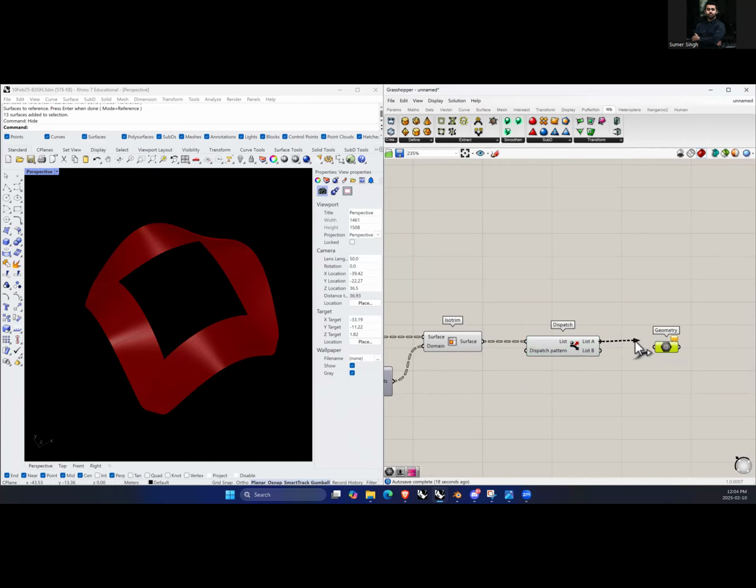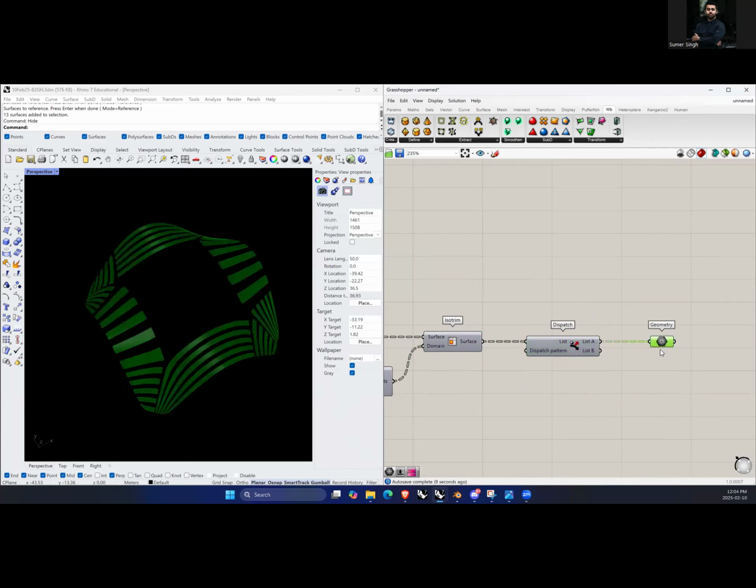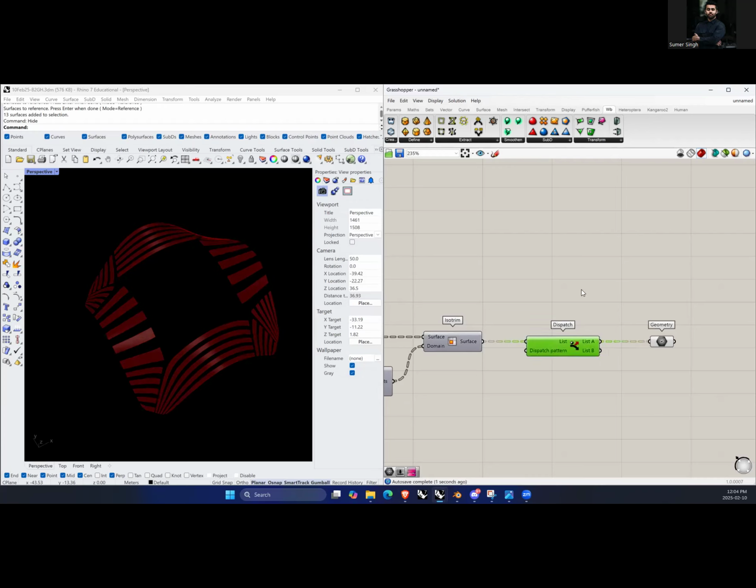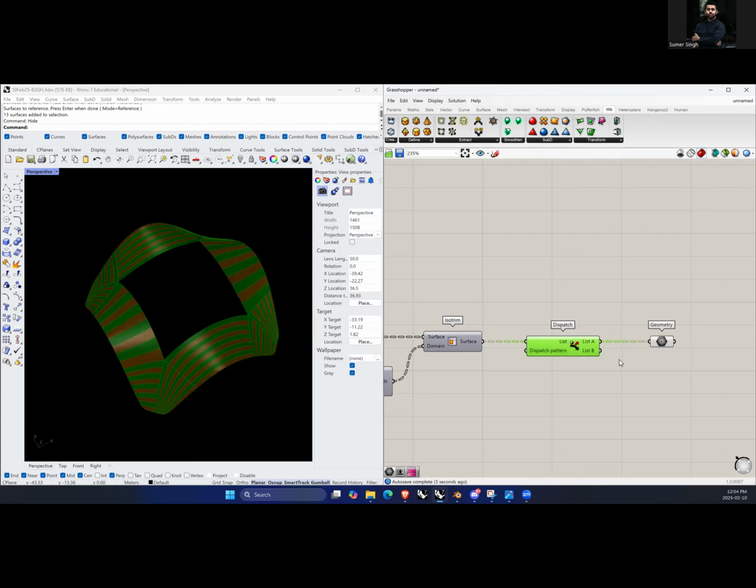Geometry. So list A gives us this. Again, I want to hide isotrim. List A will give us a certain amount of strips, but if I put list B into the geometry, it gives me the other one. So it kind of alternates. So I'm going to show dispatch. And here you can see the contrast of the colors. So it flips between the lists.